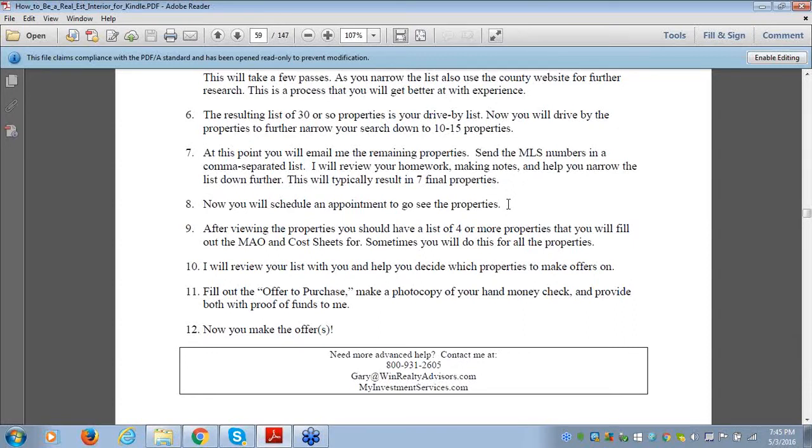If they're going to have to get a loan, they've got to show that they've got a pre-qual letter from a bank. Or if they're using a line of credit, they've got to show that there are available funds in the line of credit. Bottom line is offer, hand money, and proof of funds. Now you've got what you need to actually submit an offer to the other agent. All right, and that's the process you go through, guys.